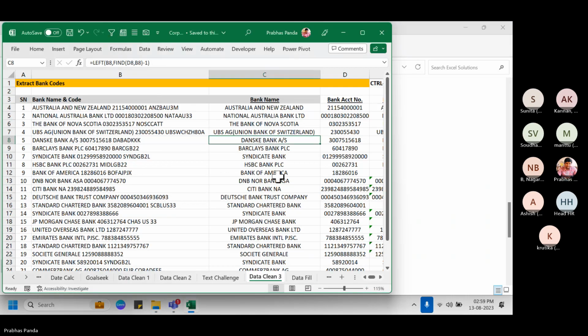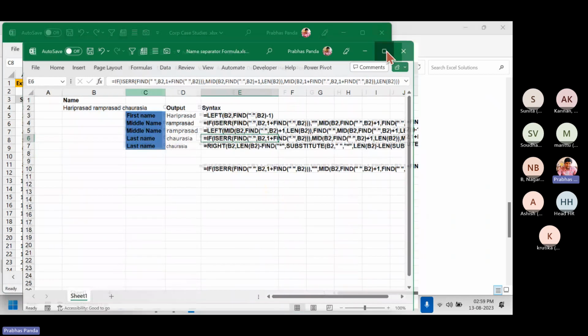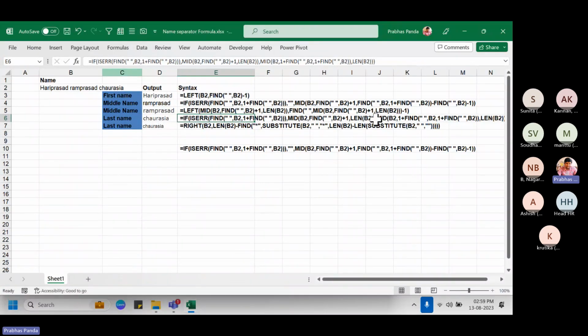See, this kind of formulas we have to use, such a lengthy formula. Can you see that? First name, last name, if there is something in the middle, I have to extract this. So this kind of formula: IF, FIND, ISERROR, IFERROR, LEN, SUBSTITUTE, all this kind of functions we have to use.